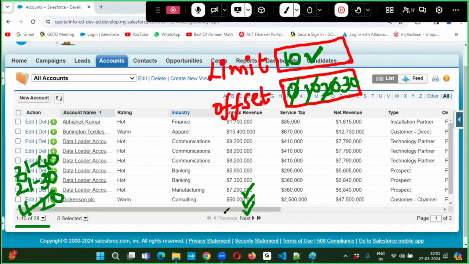Suppose when I click on the previous button, what will happen? What records will it show? 21 to 30. In this case, what is the limit value? 10. Offset value is 20. So what we have observed is that whenever you click on the navigation buttons, the limit value will always be fixed. The offset value will keep on changing depending upon the navigation buttons. When you click on next, it moves forward. When you click on previous, it comes back.